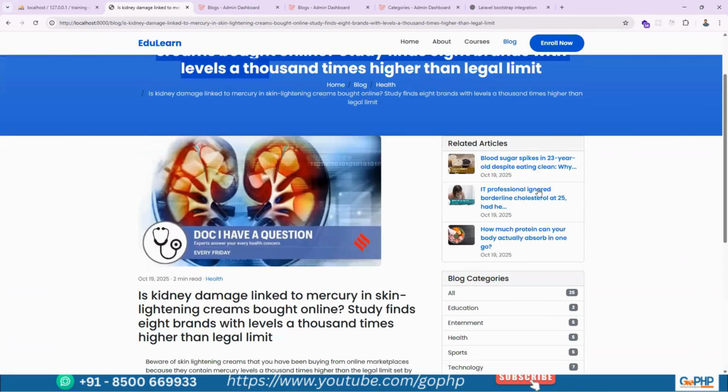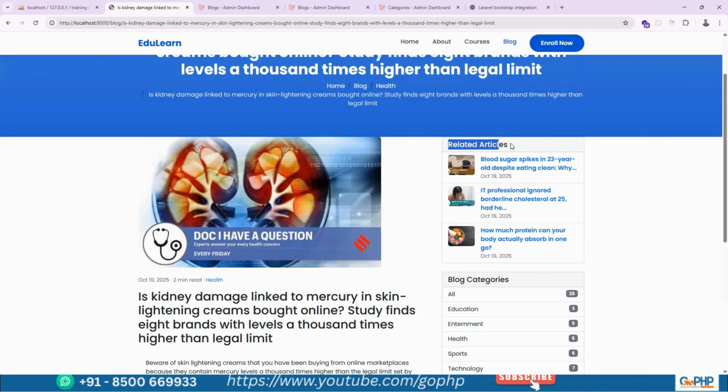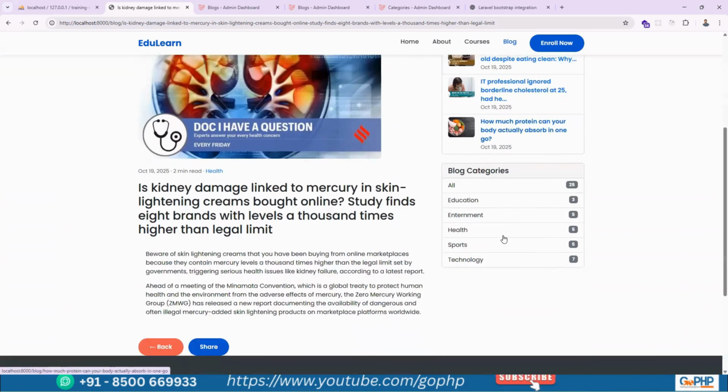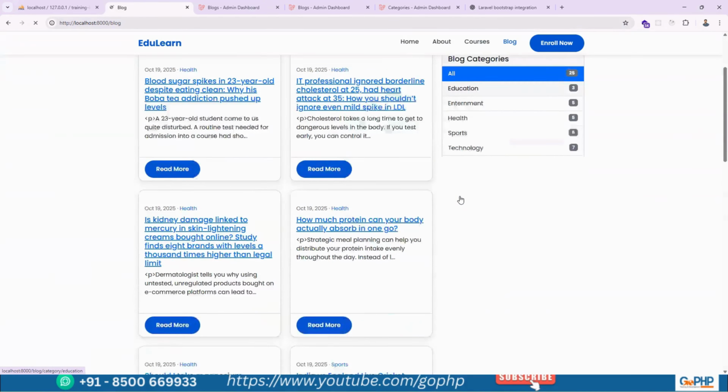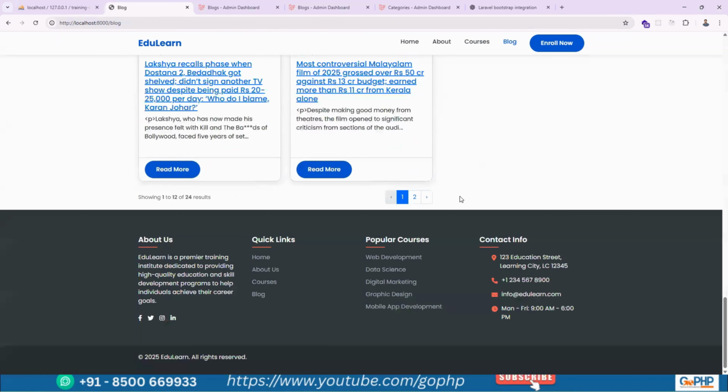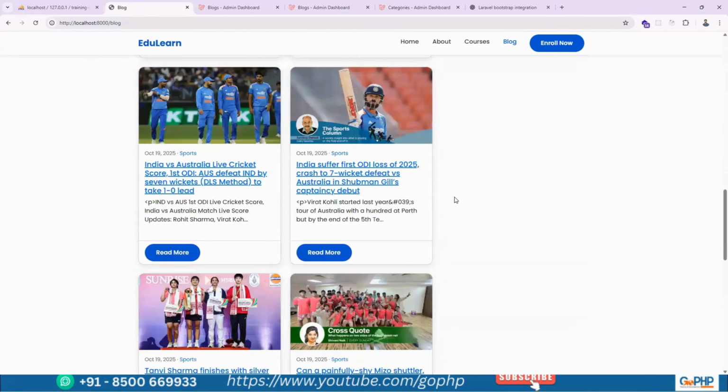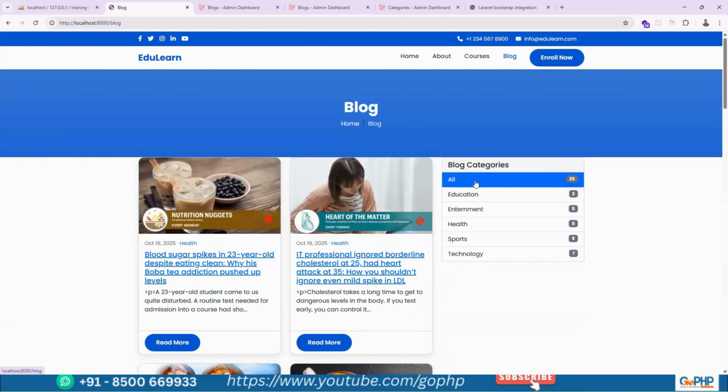Can you see these are the health related categories? In this health category, three articles are being displayed. Fine. If you click all articles, maybe you will see all the blog articles. Oh, I think it is giving the pagination. We are redirecting to the blogs page. Fine, I think so.